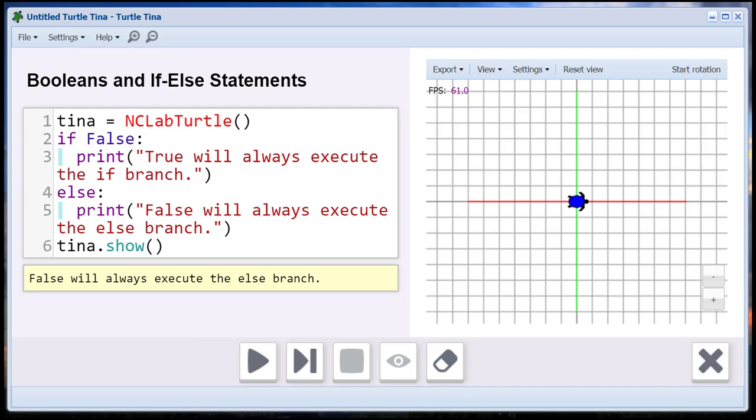Now, generally speaking, we don't write if-else statements with just true-false keywords as conditions. However, you might want to use them as placeholders when you're testing different branches of your program. Now, let's try some if-else statements with Boolean expressions and variables.